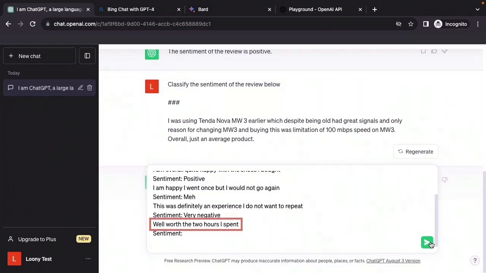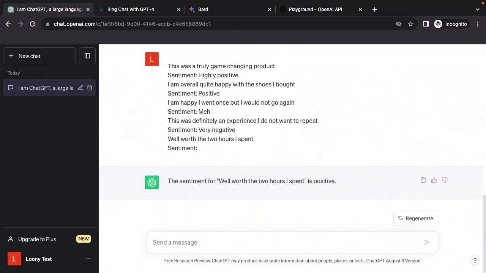And then I have the final bit of text, well worth the 2 hours I spent. And then I have sentiment and then colon. I don't need to specify any additional instructions. The examples or the few shots I have provided will let the model know that I want sentiment analysis. And the model tells me that the sentiment for this is positive. Now we've done a bunch of sentiment analysis already, so let's take a look at a slightly different example. First, we'll do zero shot prompting and then we'll do few shot prompting.